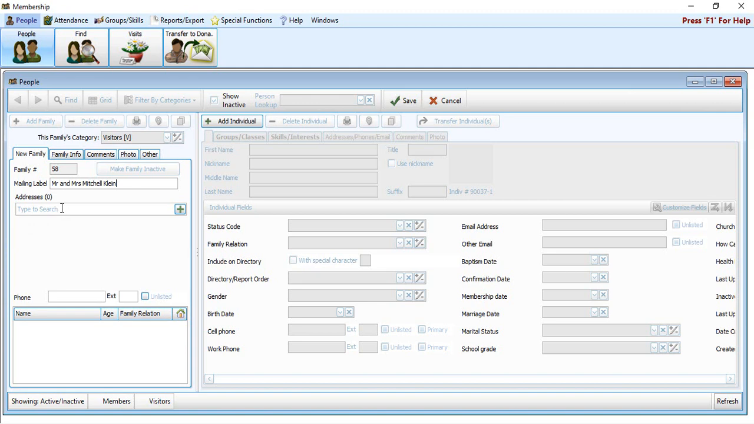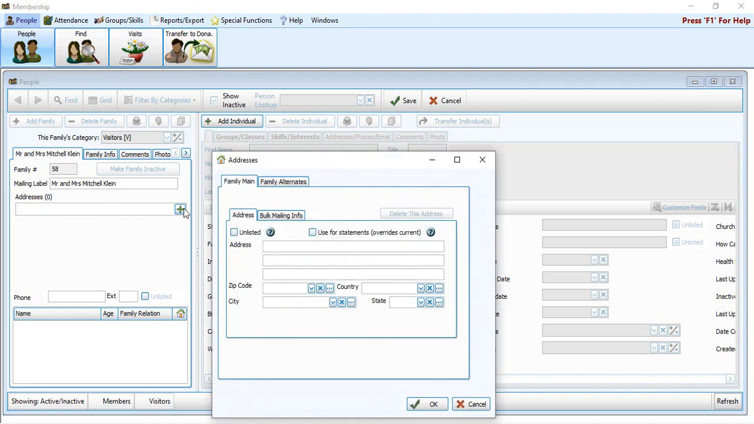Once you get your mailing label in, next you're going to come down and do your address. Don't simply type the address in here. That's not going to work. You have to hit the little green plus sign first, okay? Once you hit that little green plus sign, now you're going to be able to put in the family's address. If you don't have it, you can always come back and do it later.